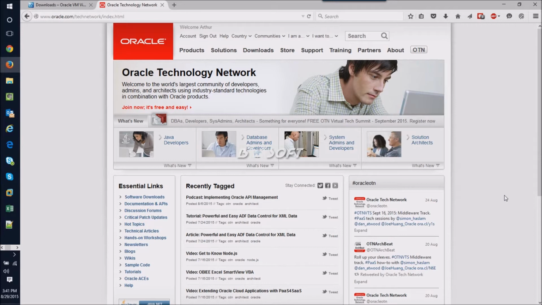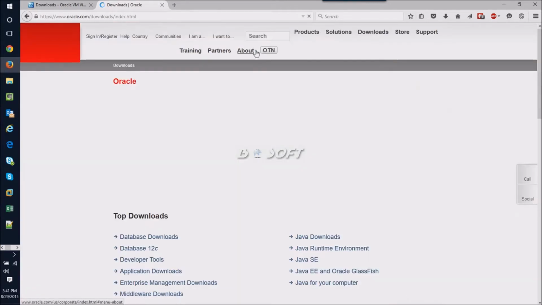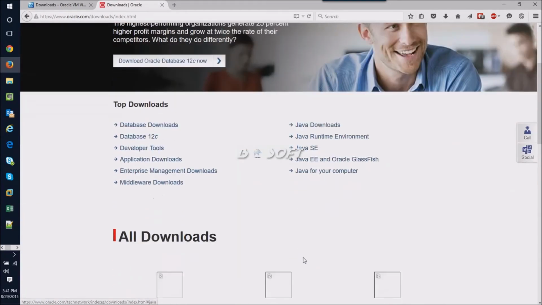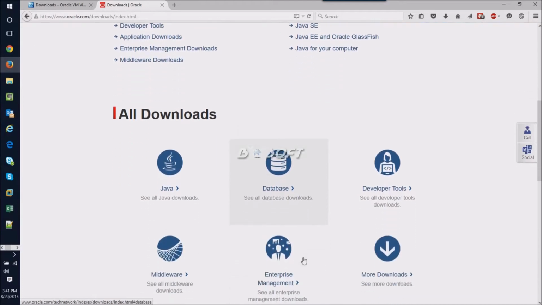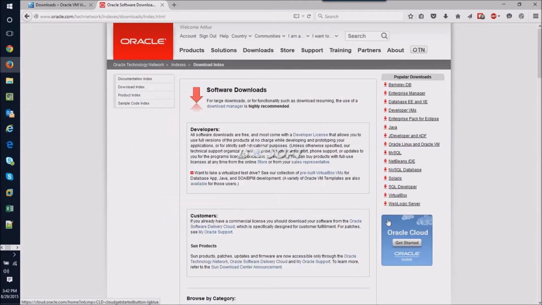So the other beautiful part about Linux is it's also open source software distributed freely by a number of people, one of them being Oracle. So I'm out here on the Oracle Technology Network, and I'm just going to click downloads here. And it's going to take me to a download page, and you see if I scroll down, there's this more downloads. I'll click on that.